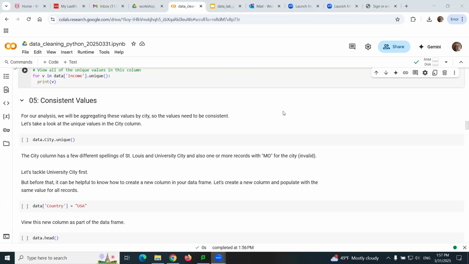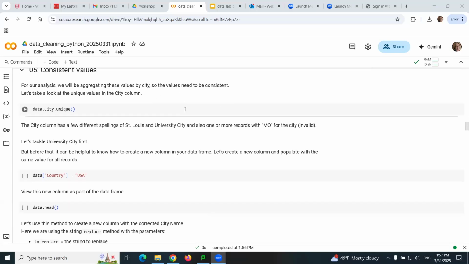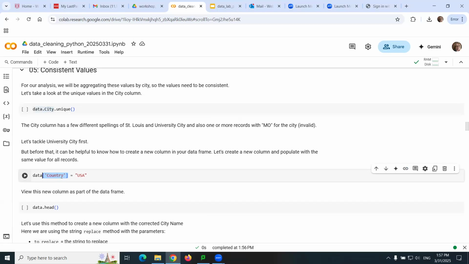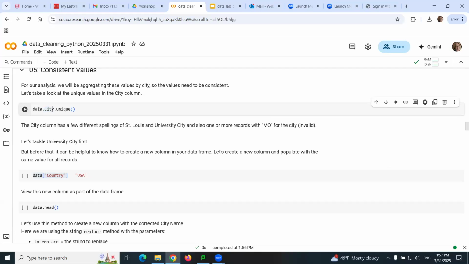Okay. So in our city column, let's take a look at the values here. Now, going back to Janine's question, this is another way to refer to that column. So previously we were using the square brackets with the name of the column in quotes. This is the same as this. So we're just showing two different ways that you can access the series or the column. So in the city column, let's look at all of the unique values in city.